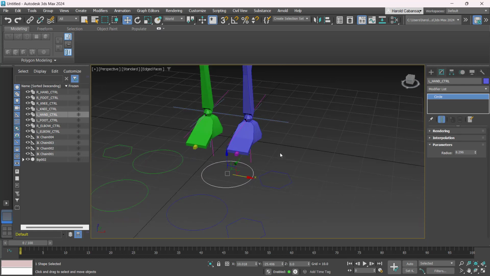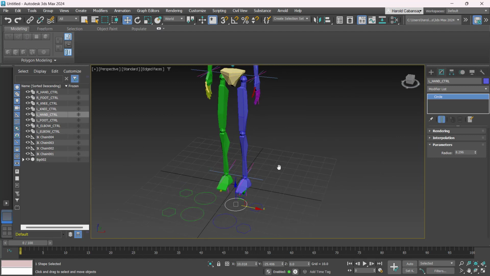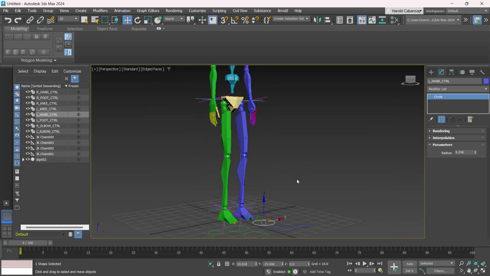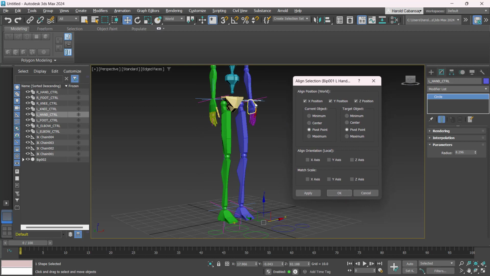So I will select that, and then I will choose Alt A, or that's the shortcut for align. I will press Alt A, and then I will click the bone hand, and it will align there. And then after it aligns XYZ position, and then I will align it pivot to pivot, and then I will align it orientation also. So the angles of the hand are also being aligned by the circle. And then I'll just press OK.